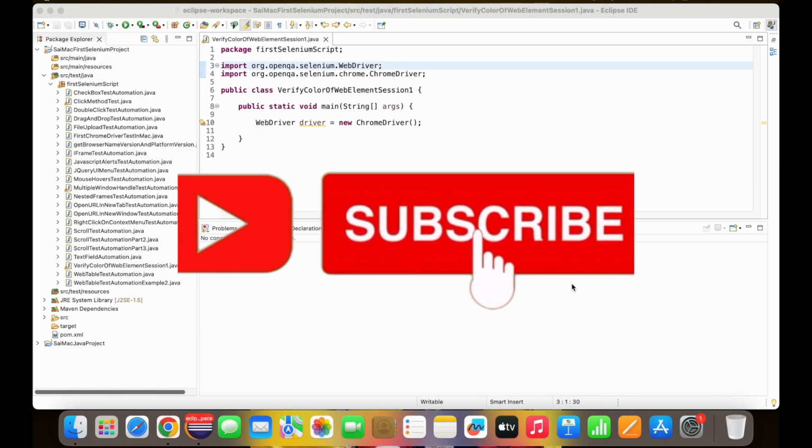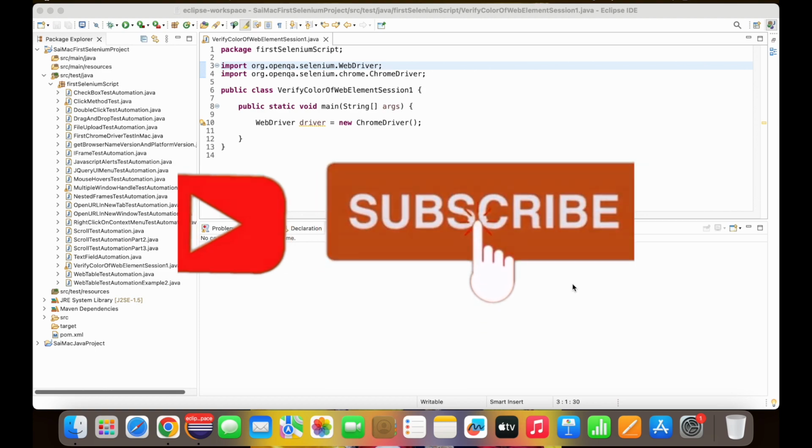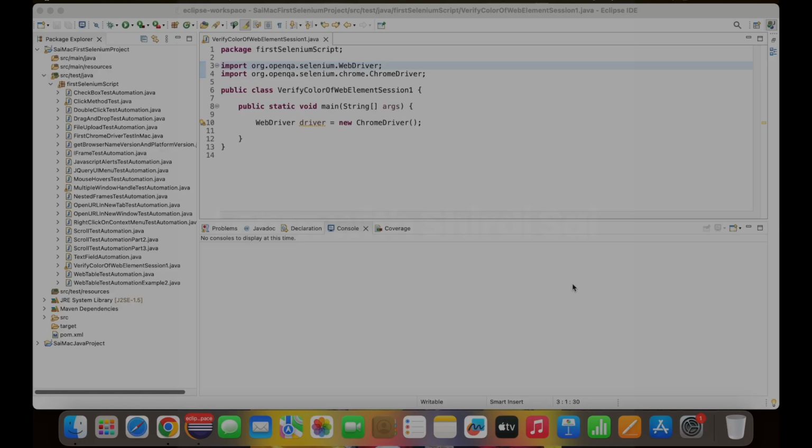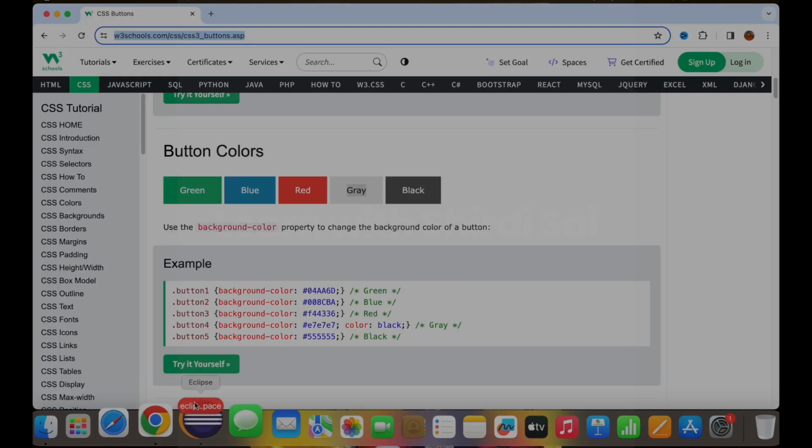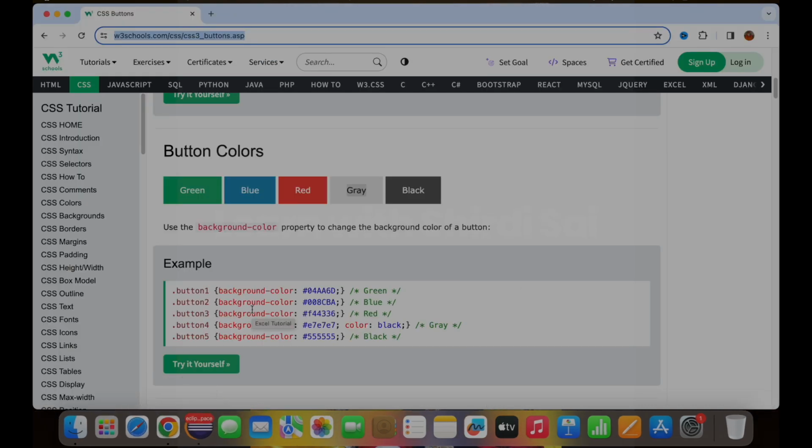In today's video, we are going to see how to verify the color of a web element using Selenium Java. Before getting into the automation, we will see the page where we are going to validate the colors. Here we have multiple colors: green, blue, red, gray, and black. These are the background colors of these particular web elements.